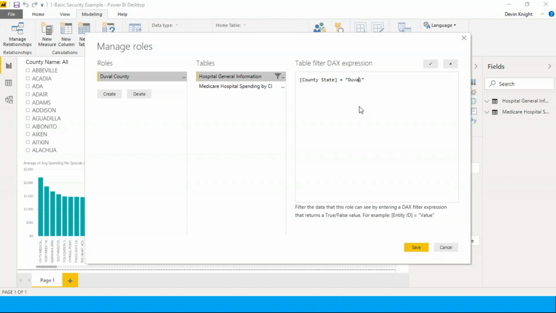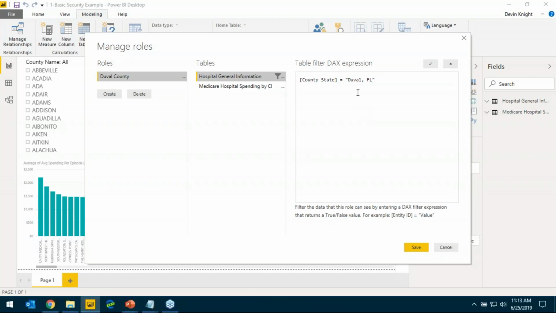And Duval is Duval, Florida inside my data set, so it looks like that. It is important that you type in whatever the data value is that you're trying to filter on exactly as it appears in your data model, because spelling does count, since it's looking for a particular value in here. And if you type in a value that doesn't exist in your model, then your role security is not going to work as you would think it would.